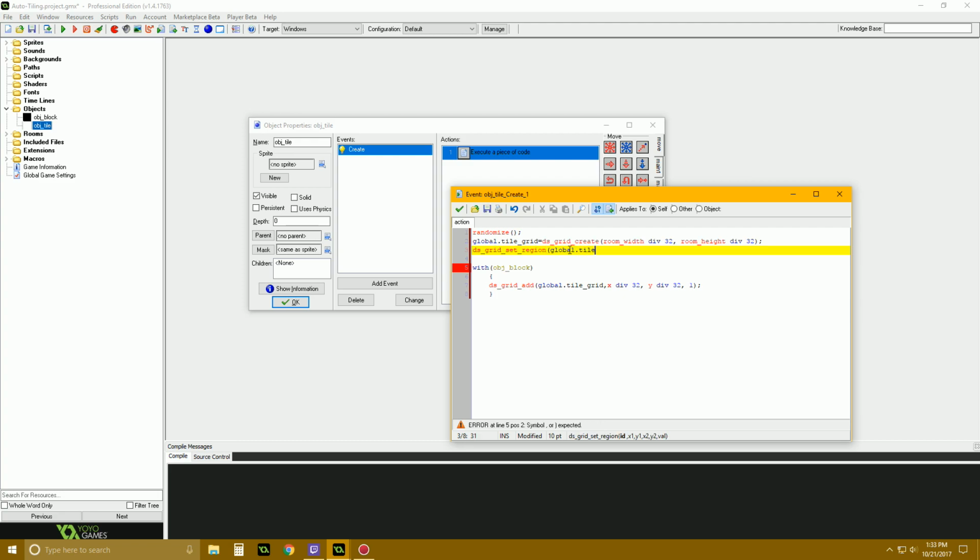We're going to say global.tile grid. We're going to say x 0, y 0, and we're going to say grid height. Oh wait, ds grid height, or it'd be width. Global tile grid parenthesis comma, and then we're going to say ds underscore grid height. Global dot tile underscore grid parenthesis, value 0.